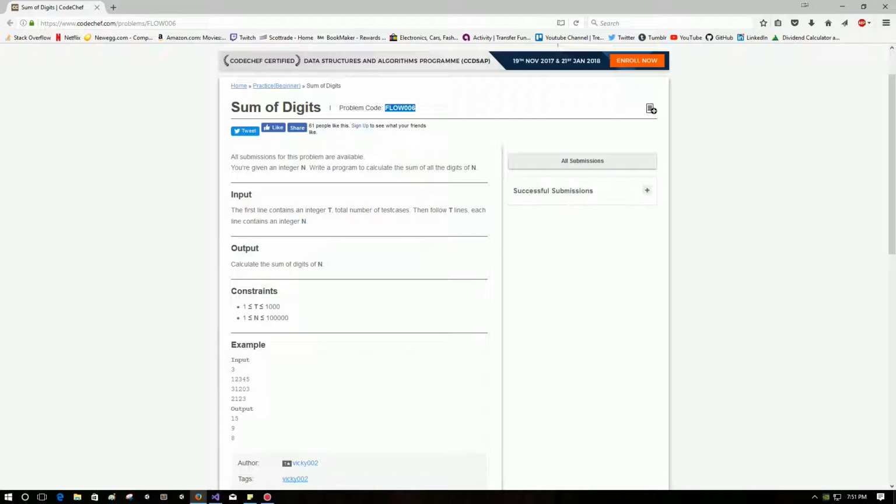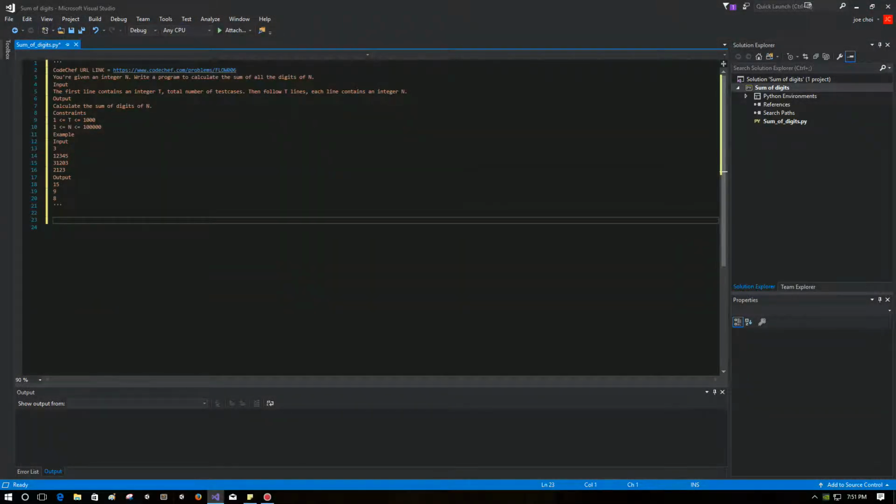You use the problem code FLOW006, and here it is, copied and pasted in here. Okay, so how do we start? First, we're gonna start by making input, and we do that like so. How many test cases?